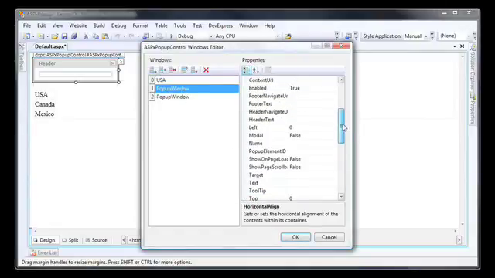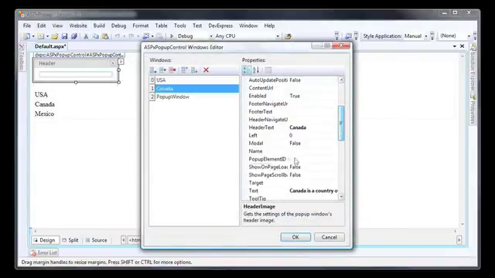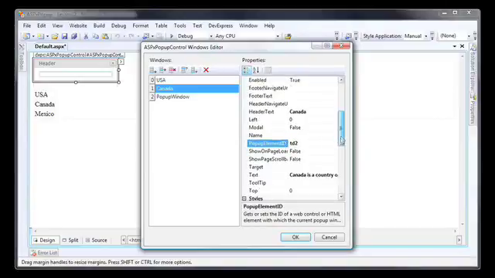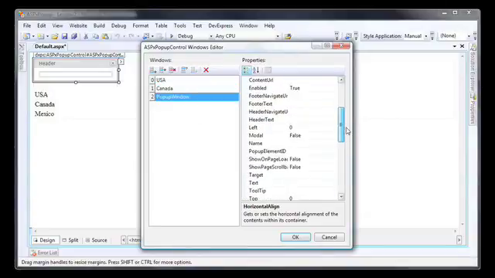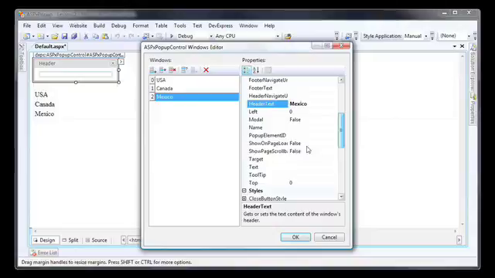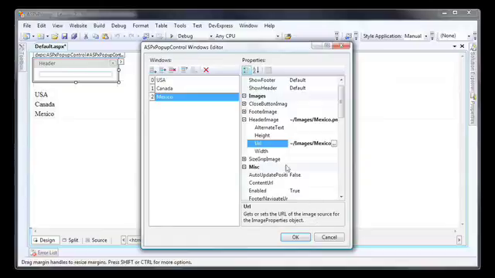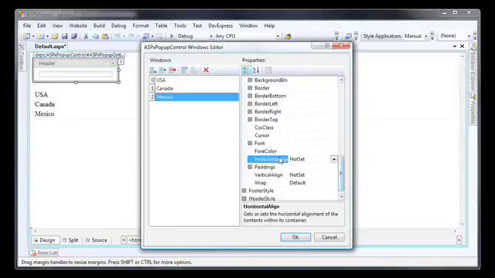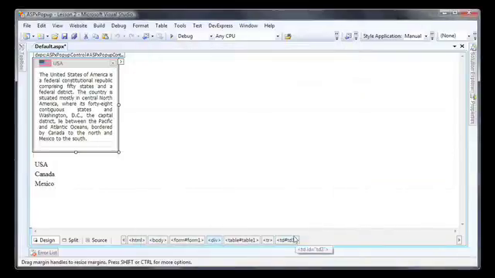I follow the same steps for the next pop-up window. The header text for this one will be Canada. And the pop-up element ID will be set to TD2. On to the next one. This one will be called Mexico. And the pop-up element ID will be TD3. And I'm done. I click OK to close the Windows Collection Editor.